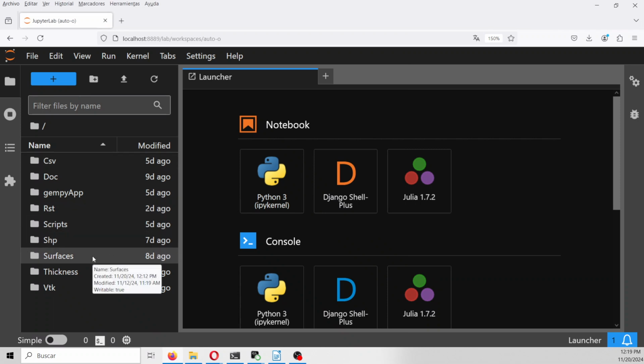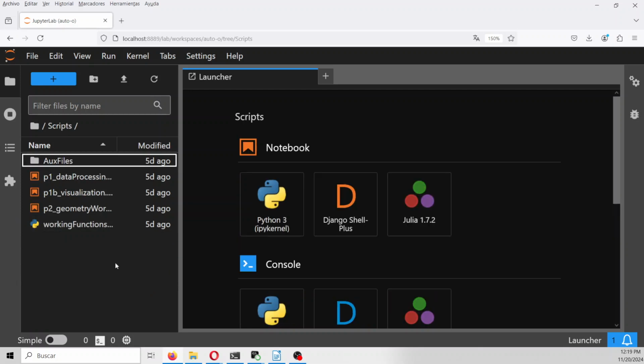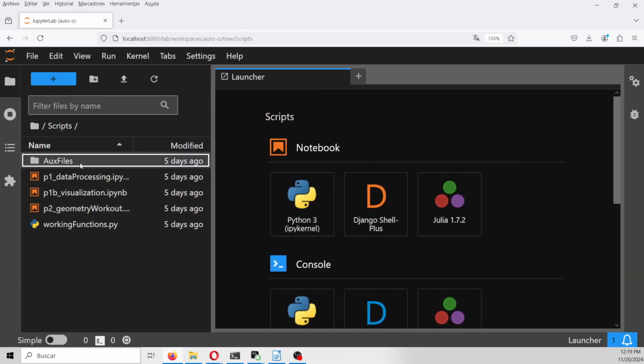Great that you're following and interacting. Okay, so let's go to scripts. Here we have some data set for the data processing. That is the most important part here. That is how we are going to work in order to create the files for the GemPy model.